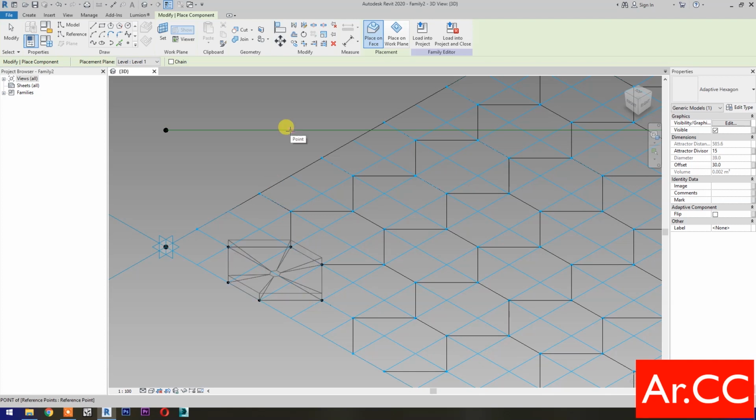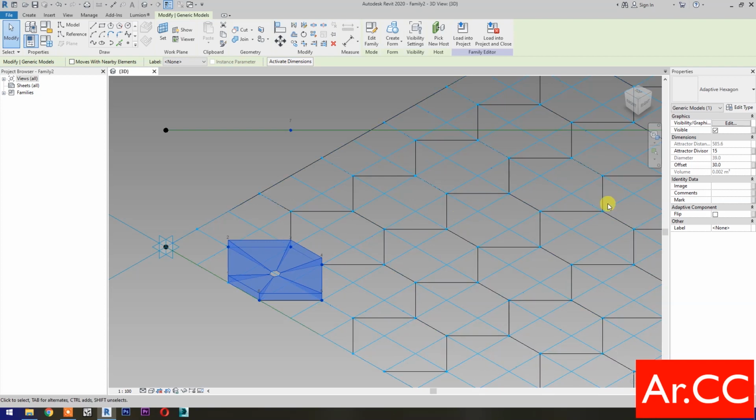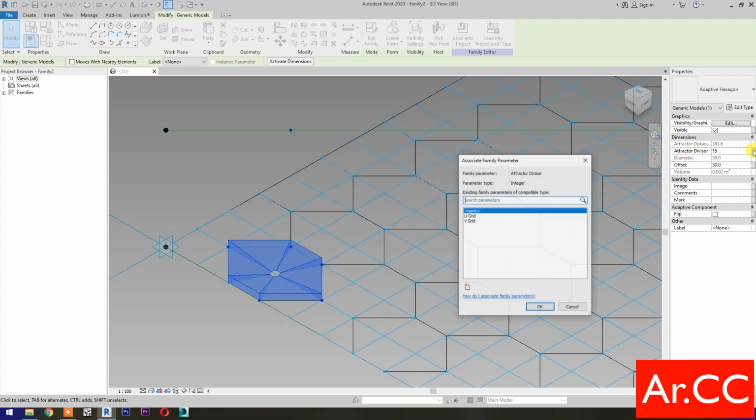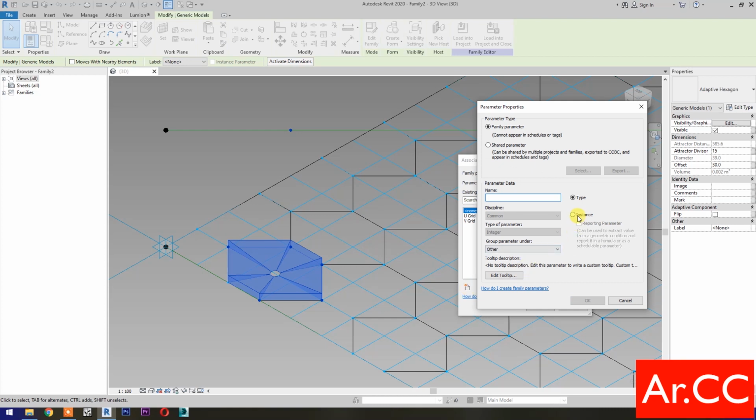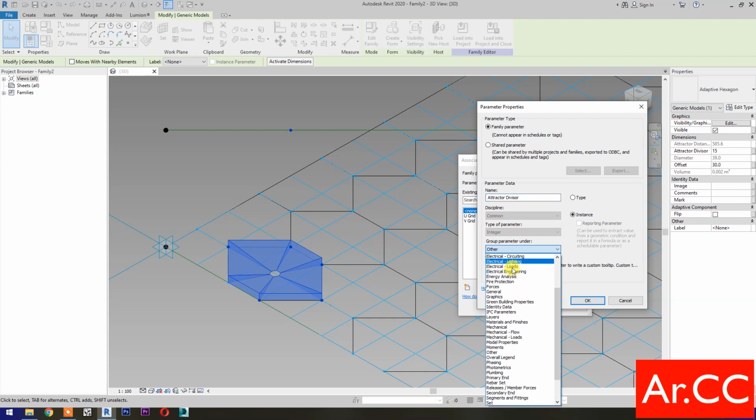Pick this reference point as Attractor Point. Select the panel. Attractor Divisor. Associate Family Parameter. Select New Parameter. Select Instance. Name it Attractor Divisor. Let's group it under Dimensions.